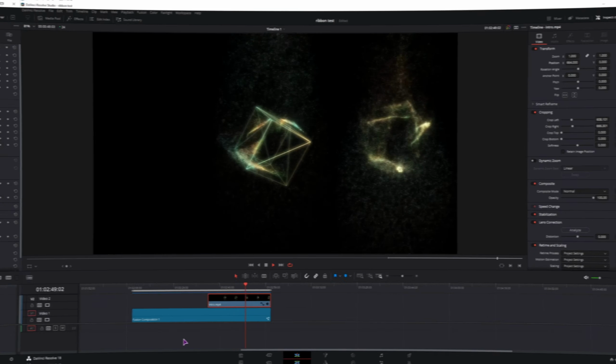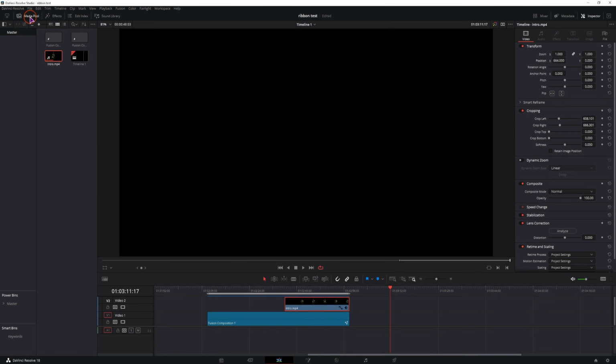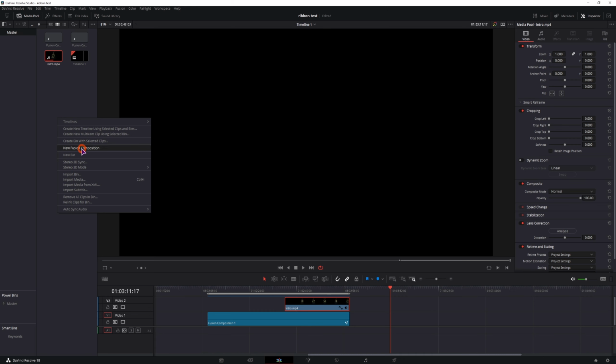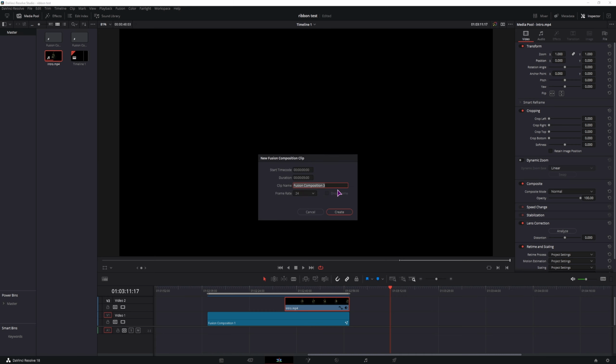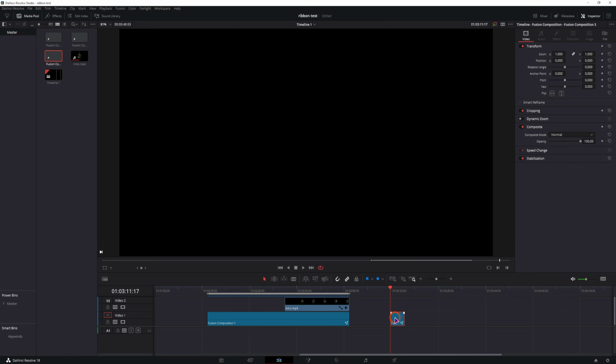Now let's get digital. So you'll want to open the media pool, right click, make a new Fusion composition, make it. You don't have to change the duration because you can simply change it once the composition is on the timeline. Put it onto the timeline, also put the playhead over it, then go into the Fusion page.